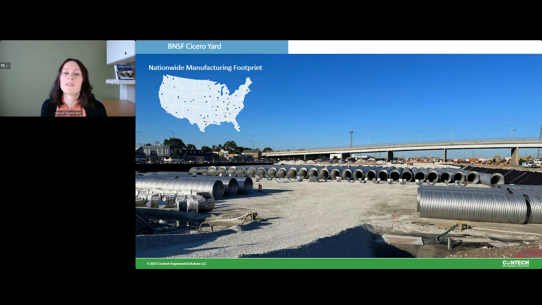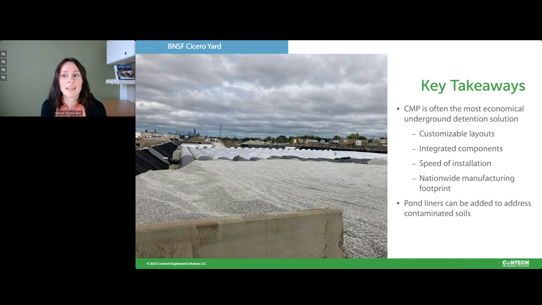Contech has a nationwide manufacturing footprint for our corrugated metal pipe. For this project, we utilized our facility in Illinois, which is very close to the site. But if you're outside of the state of Illinois, you can see that map in the top left that shows our many manufacturing locations across the United States. And then here is the system almost completely installed. You can see downtown Chicago in the background there.